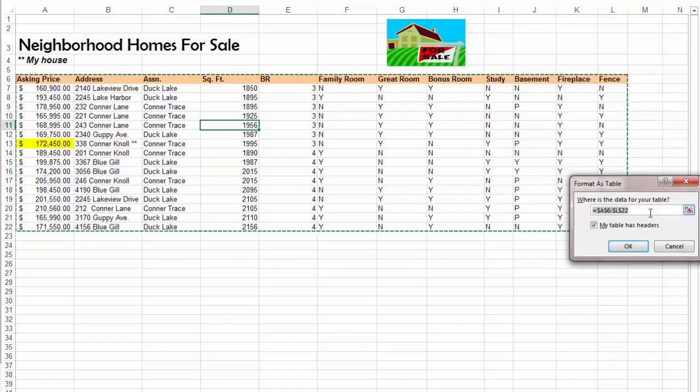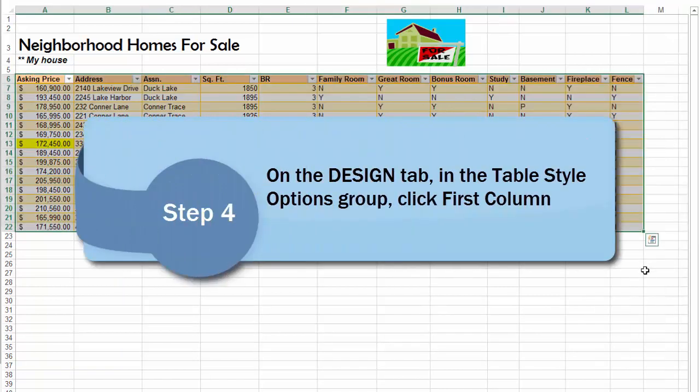At this point in time, Excel is asking us, where is the data for your table? And if you have clicked in the area where the general data is, which is A6 through L22, it'll indicate that with absolute values for A6 in the upper left corner and L22 in the lower right corner. And we do want to indicate that our table has headers, because the asking price, address, association, square footage, the number of bedrooms, family room, great room, bonus room, study, basement, fireplace, and fence are all headers for our table. So we'll say OK.